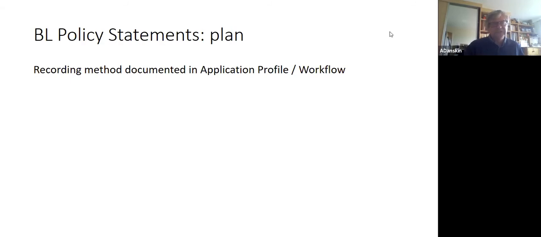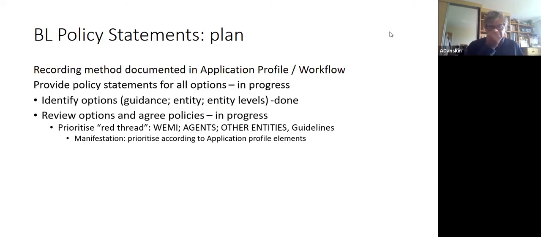So we've decided to put the recording methods in the application profile rather than in the policy statements. Ultimately we would probably have a policy statement for all options, and certainly all options that we're likely to use. That work is in progress, but we won't be able to be comprehensive by the time we may want to implement RDA, because the people planning for implementation will be the people writing the policy statements as well.